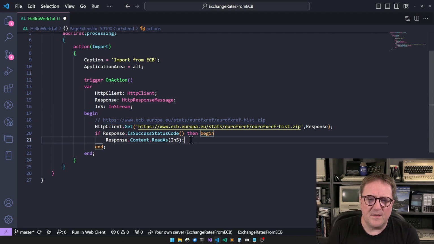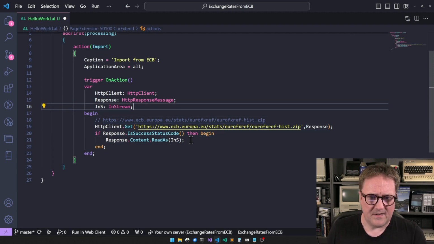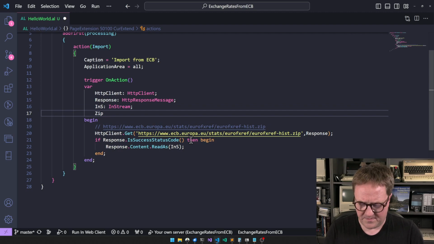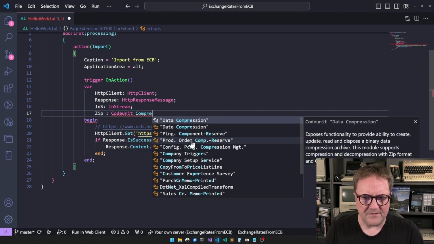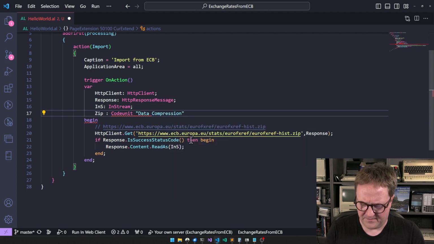But we know that what we're downloading is a zip file. So let's create another variable called zip, and we'll find the codeunit called something with compression, Data Compression. There we go.